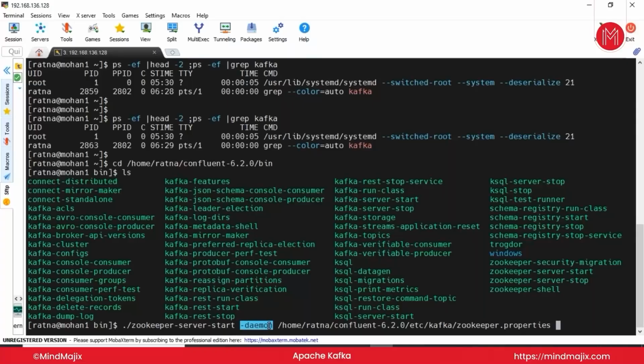In the beginning, we had not used daemon, which means we were starting as a front end. But here I am using daemon, which means I'm starting in the back end. It means it will keep running in the back end. Although you exit the session, it will keep on running. That's the meaning of this.